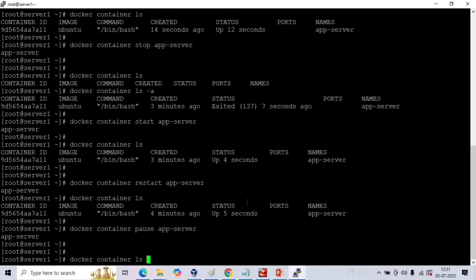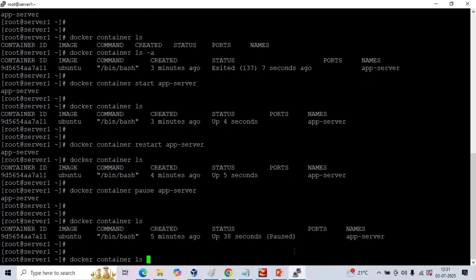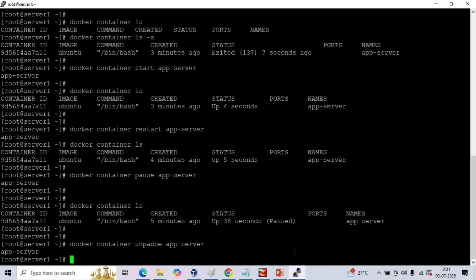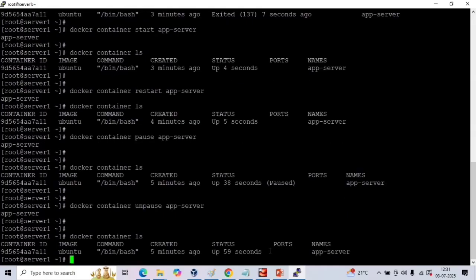So this container is in a pause state right now. You can see the status is up 38 seconds and it's showing paused. To unpause, we can just write the command docker container unpause. Let's verify it again. So you can see the paused mode is removed.